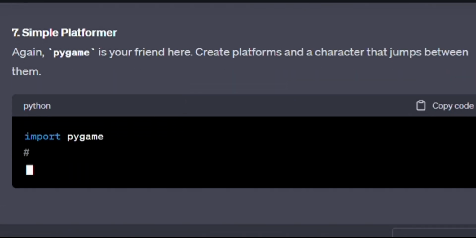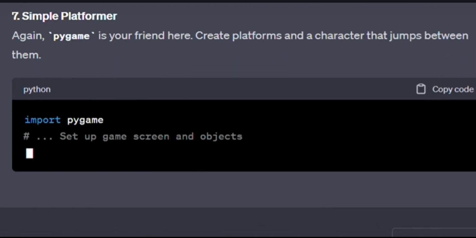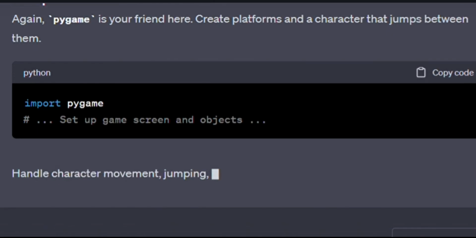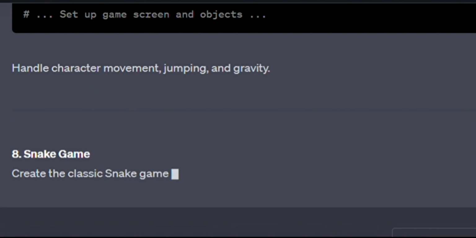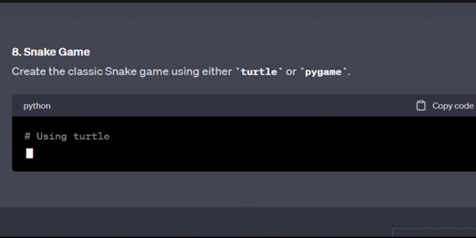7. Simple platformer. Again, pygame is your friend here. Create platforms and a character that jumps between them. Here is some code. Type it out with me. import pygame. # Set up game screen and objects. Handle character movement, jumping, and gravity.